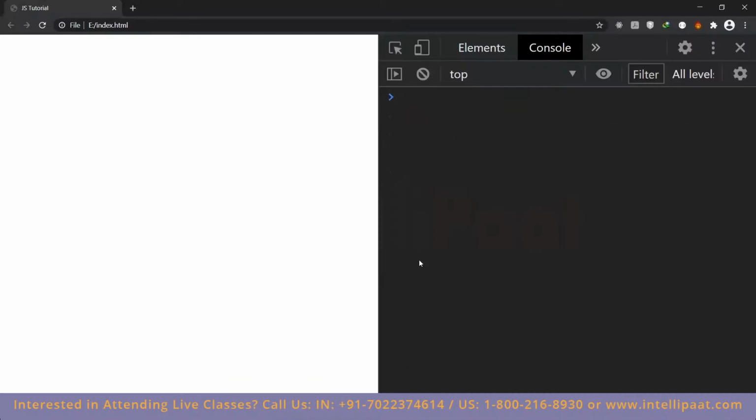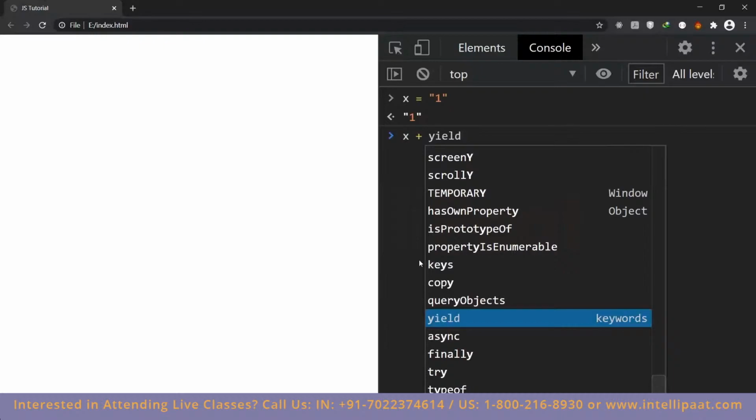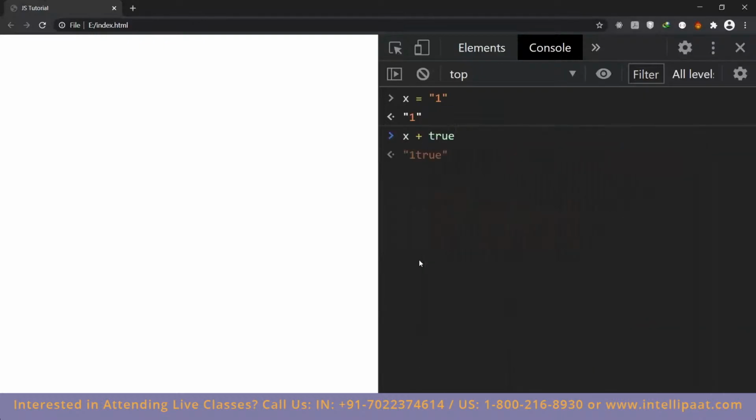I will think that I have a number, let's say it's 1, but it's a string. I assign it here and I say x plus y, and let's say y is equal to true. If I don't know the type of the data inside it, I expect it to be this and I get this. Or if I would go x plus 1, instead of getting 2, I'll get 11 as a string. That's a real problem. That's how we can understand how this works, and this is why data types are important.